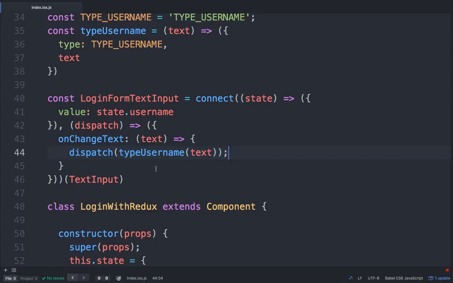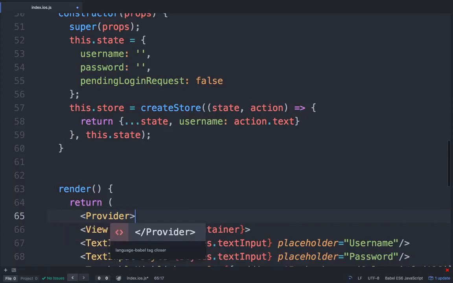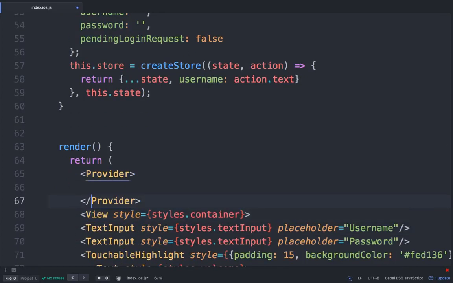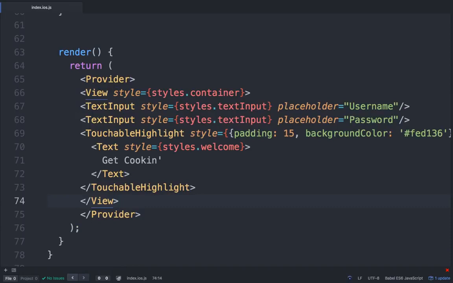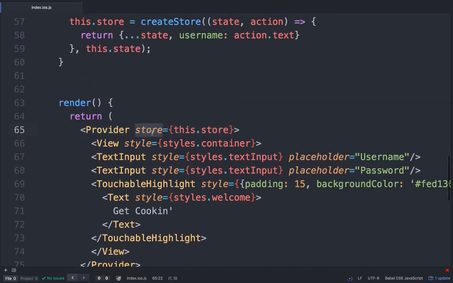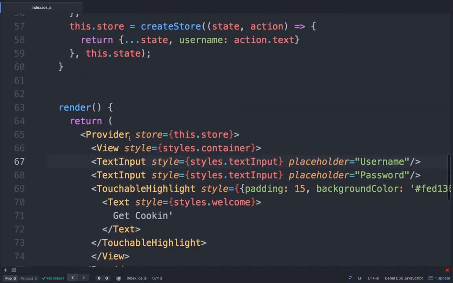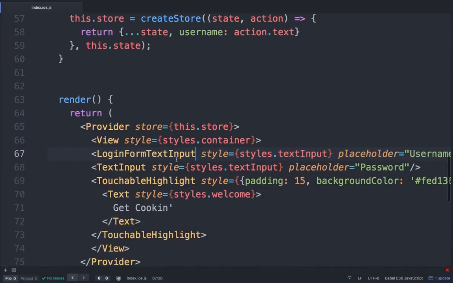So now what we have is this container component that's wired up with our Redux store. And the way that we expose the store to this container component is by using the provider component that we imported from the React Redux bindings. And this provider component exposes the store to all of its children. And so we'll go ahead and give the store that we've created in the constructor as a prop to the provider. And then we can actually replace this text input with a login form text input. And let's see what happens.